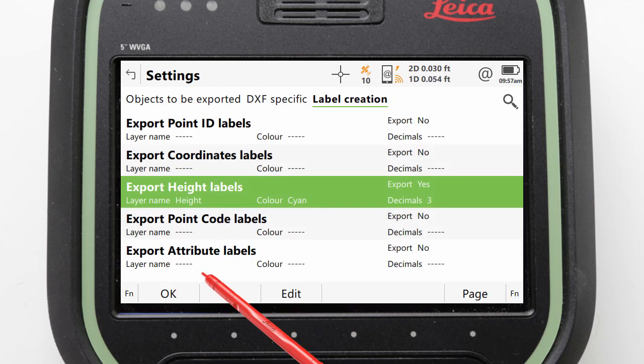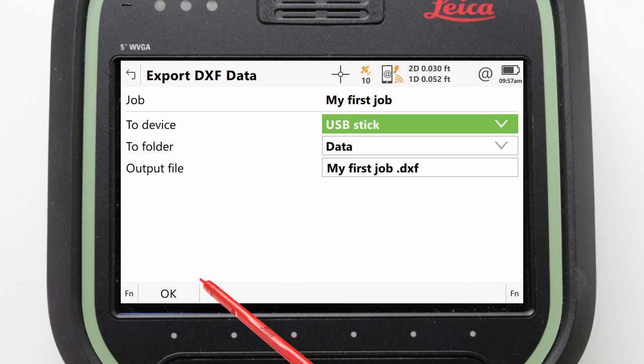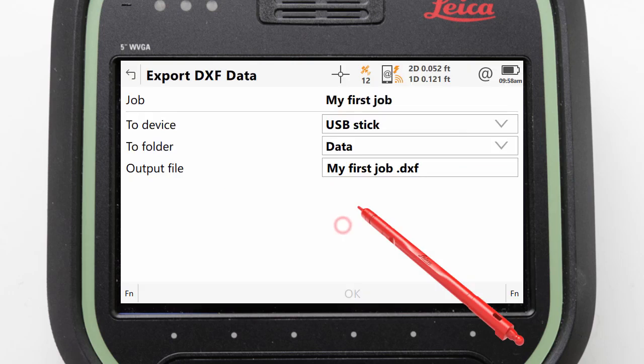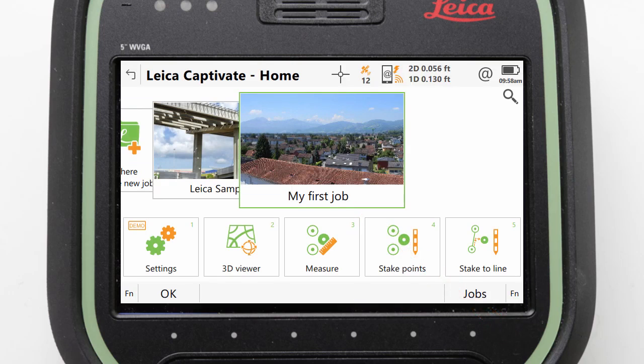We can then press OK again to confirm the entire DXF settings and OK once more to begin our export. Once the DXF file is created, we get a summary telling us exactly what data has been exported. We can then press OK to close this summary and return to the home screen.